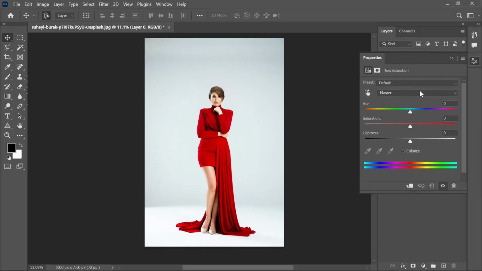Hue and saturation, we want to encounter reds, so let's go to master and then reds. And now let's say I just want to change the color of this dress, so I'm just gonna move, and here you can see when I'm moving this, the skin's color is also changing because the skin also has the red tint in it.